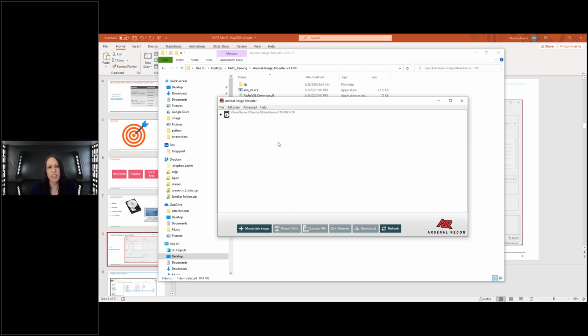That's covered more in the intensive training, but just know that when you use Arsenal Image Mounter, it's going to give you access to this. So to see what drive letters the image has been mounted to, I just click on this and expand it, and it's going to show me my mount points, so G and H.